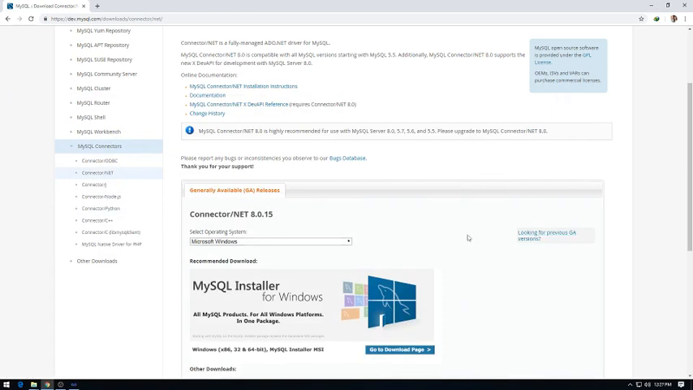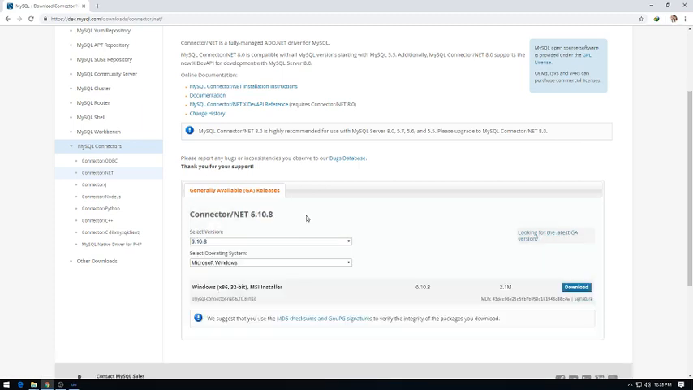So sa right side is meron tayong makikita na option or na link kung saan may nakalagay looking for previous version. I-click natin yun, then dito lalabas kung yung version na hinahanap natin, and i-click natin yung drop down list. So hanapin natin yung pinaka lowest version. So yan, then download.